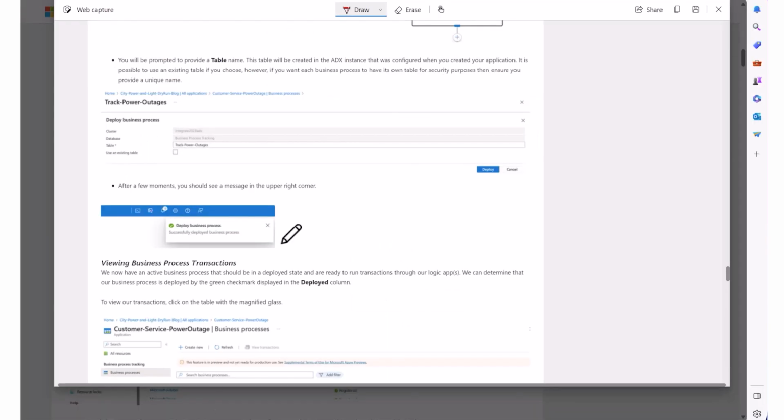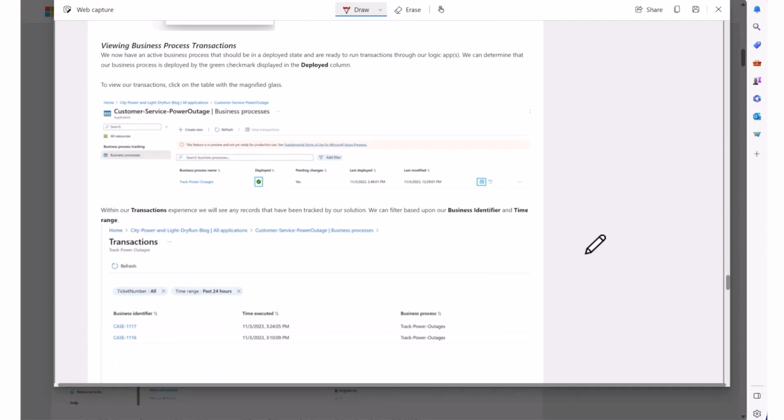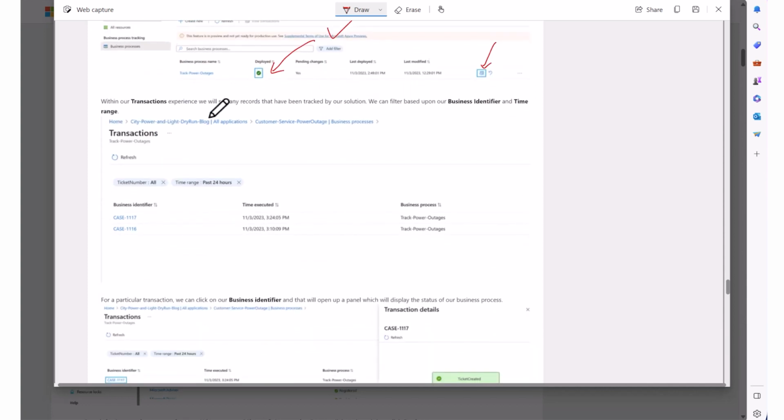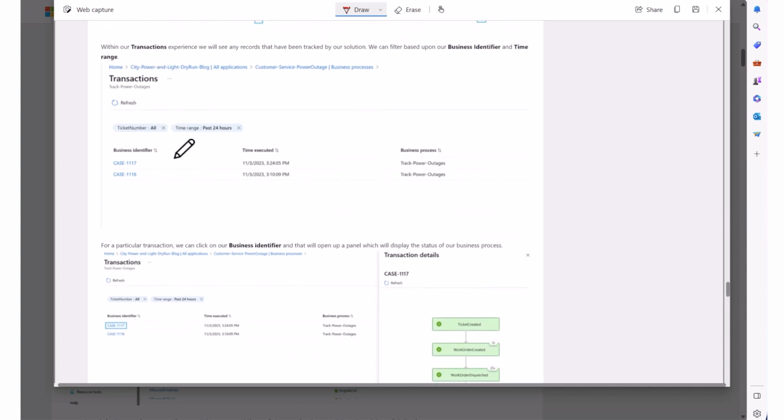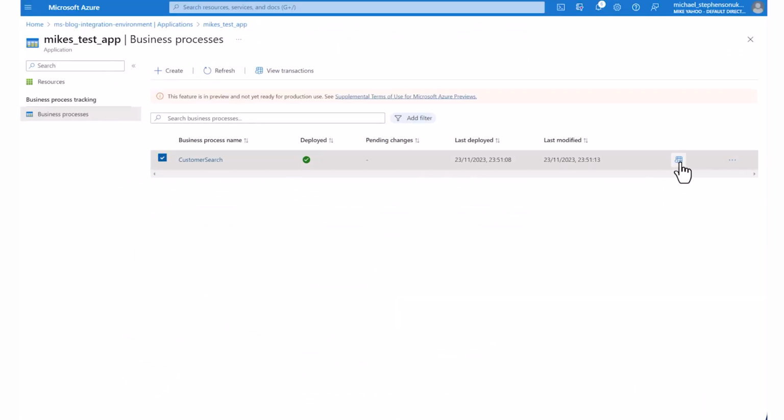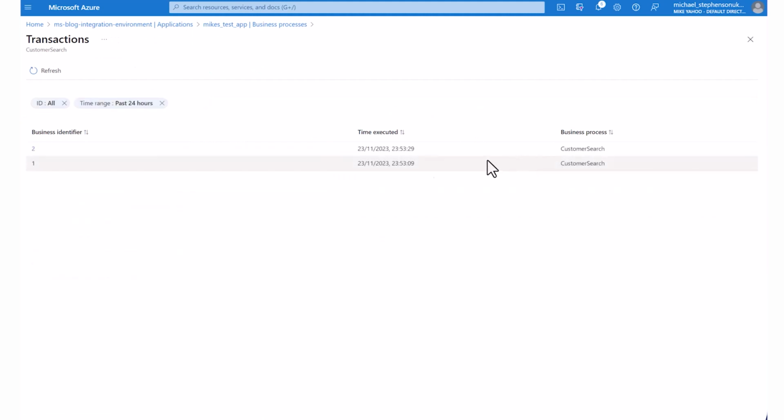I'm going to jump ahead here. I'm going to actually read the article, which is a bad habit of mine. We now have an active business process in the deployed state. So we're looking for this bit here, which is good. Within our transactions, click on the table with a magnifying glass. Right, so I think that's that here. It's a little bit hidden away there, I guess. So we should be able to see some transactions. Oh, and we've got 2 here. That's really good.